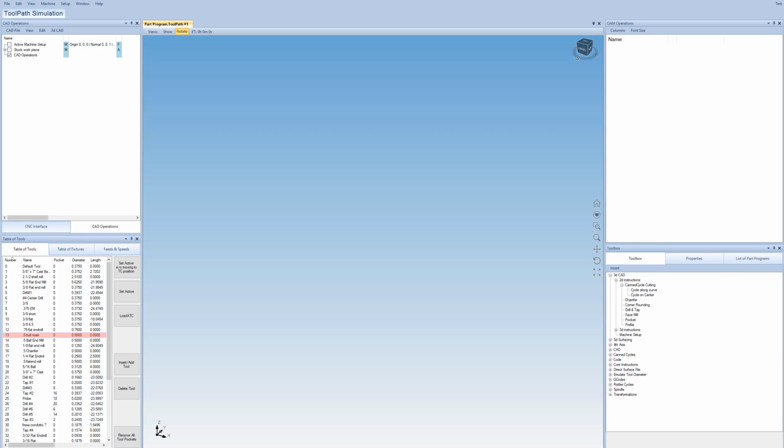This video is going to show two new instructions that we have. One is called cycle along a curve, and the second is called cycle on center. Both of these are in the category of CAN cycle cutting. What this means is that both of these instructions call these CAN cycles that are part of the direct toolpath programming system.